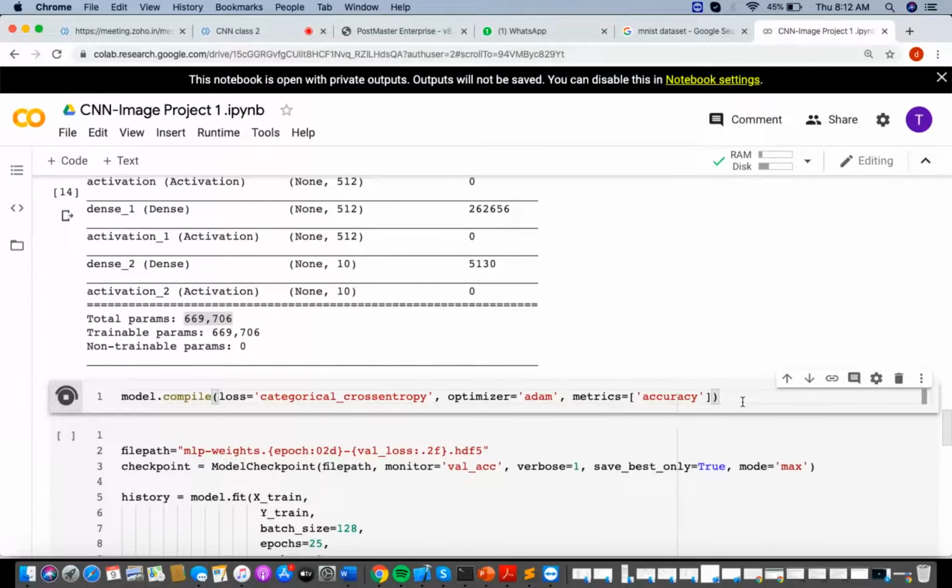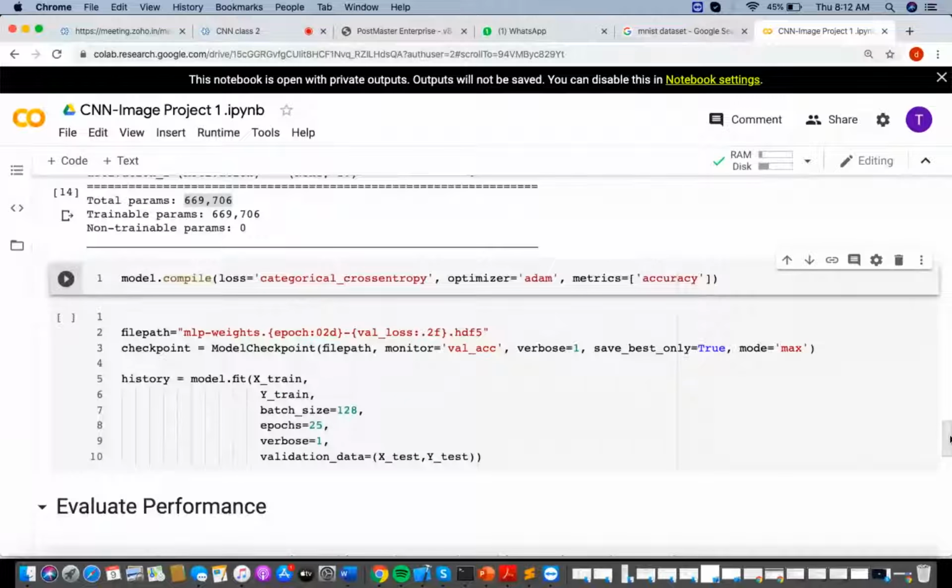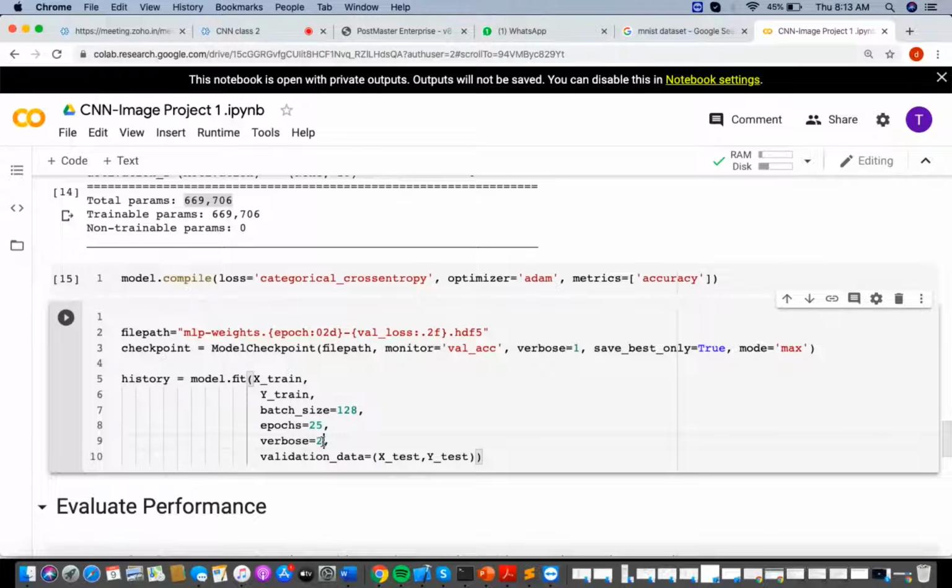Now, here the checkpoint is to store the value with the best accuracy. You know, right: history, model.fit, X-train and Y-train, with validation data as X-test and Y-test. How many times am I doing it? I am training with a batch size, and you know the importance of batch size. And now I'm going to train the model.